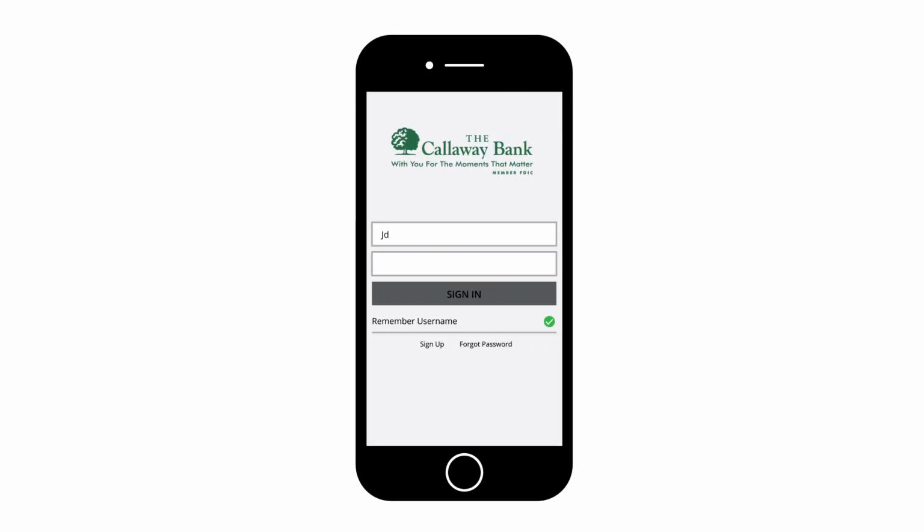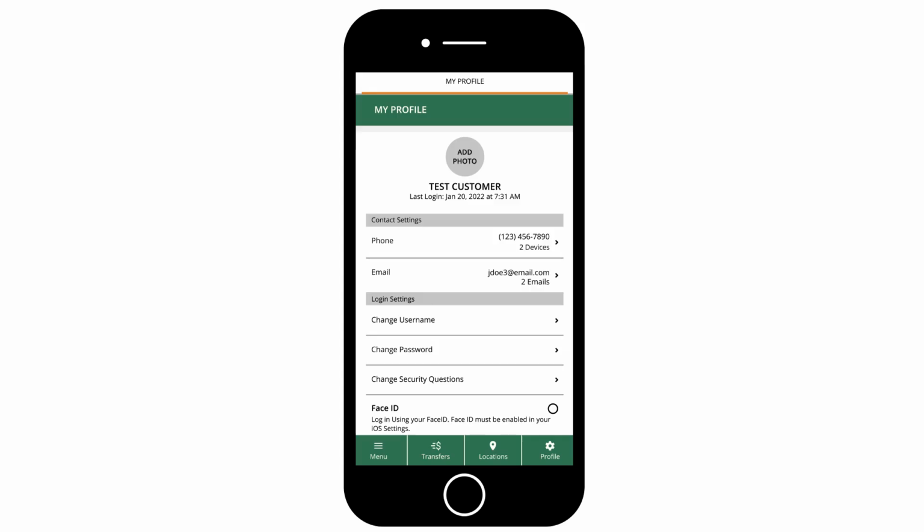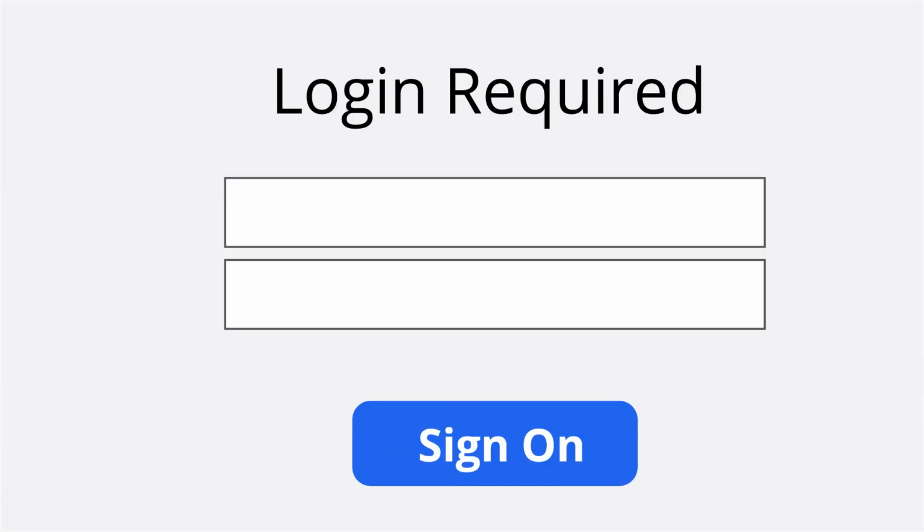To activate Face ID, sign into our mobile app and tap the Settings icon. Tap Face ID to turn the feature on. Enter your username and password, then tap the Sign In button.